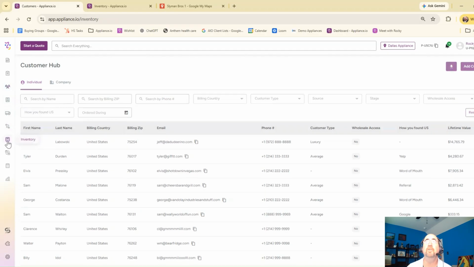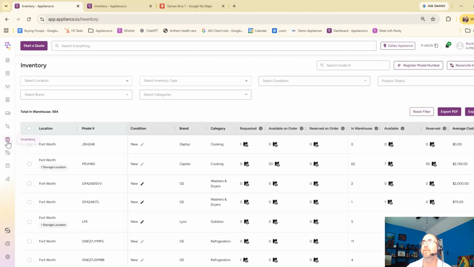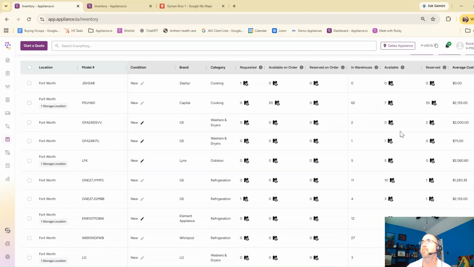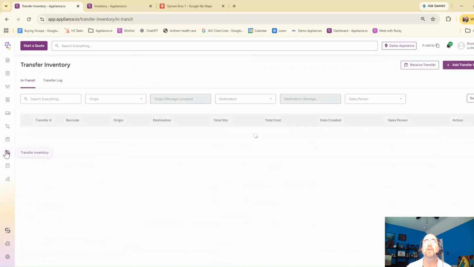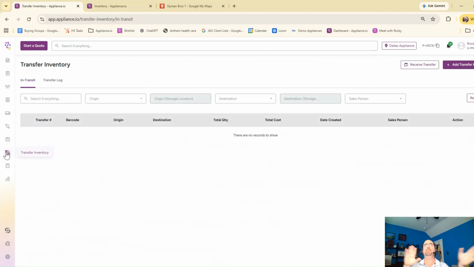Here's where we have our inventory. This is what the inventory looks like. You can see how many units you have available, how many are reserved. You can see what your cost is. This is where you can transfer inventory. Say you have two different warehouses. You want to put stuff back and forth. This is where you could do so.